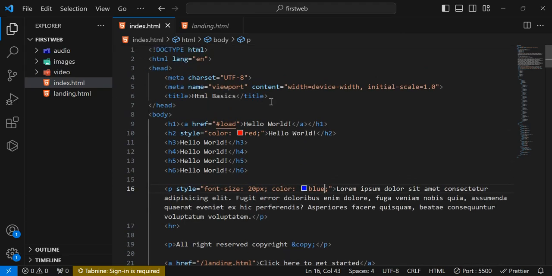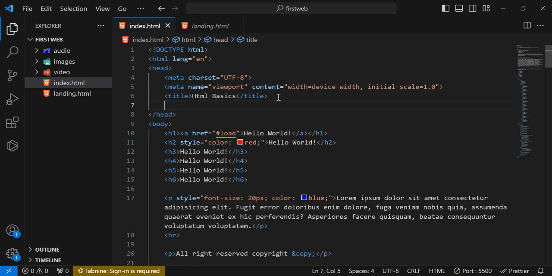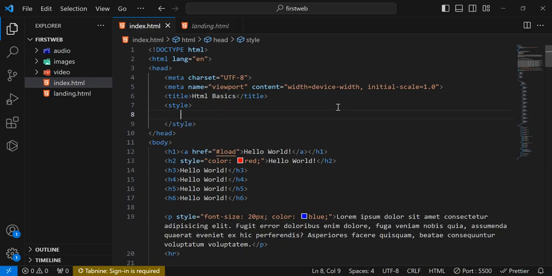All right, in the head section, after the title tag or anywhere in the head section at all, you need to introduce a tag known as the style tag. Once you have introduced this tag, the next thing I want to start passing is properties and values. But before you can pass properties and values, you need to have what we usually call CSS selectors.